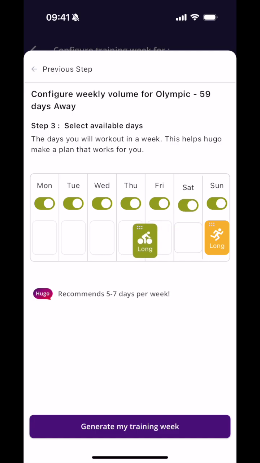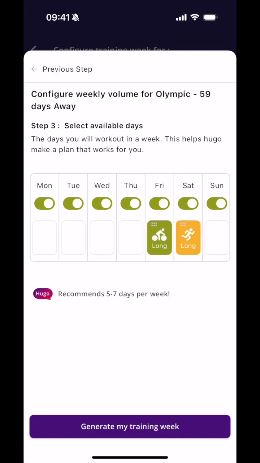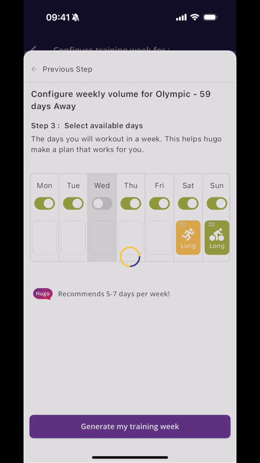From there, we can customize where we want to see where the long workouts of the week are. So for this goal, it's recommended that there's a long bike ride and a long run, but that could be different. It's also from here, you can tell Hugo days that you have to have off. Once you're done, we're going to click Generate Training Week.